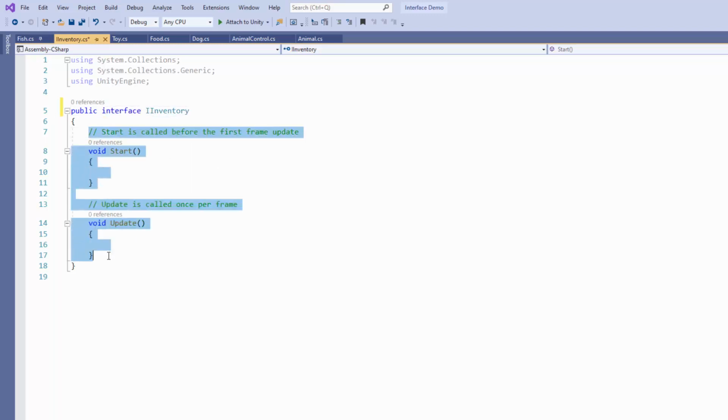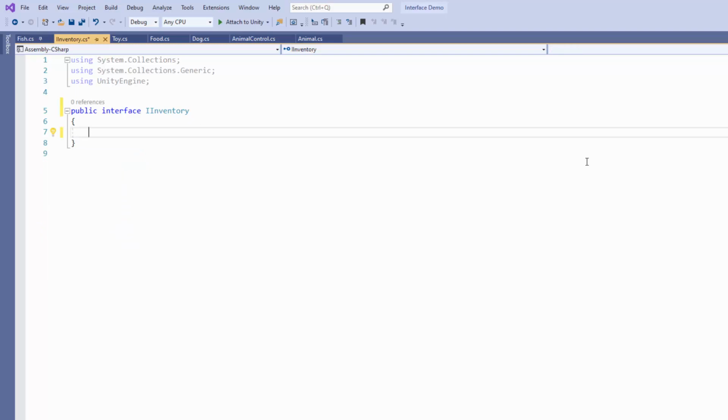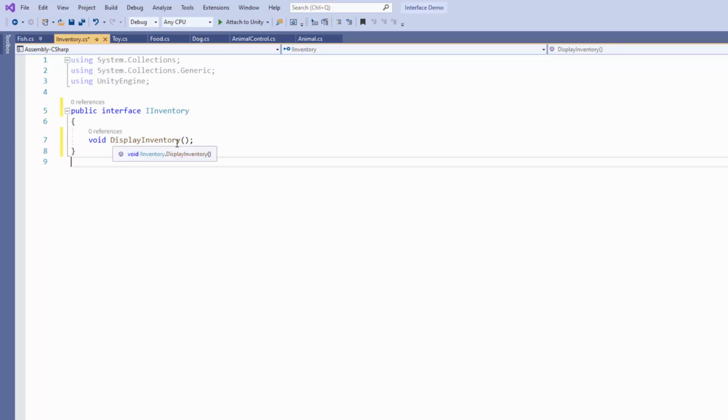I'm also going to delete this other stuff. Now, this interface is going to be very basic. We don't actually implement or write code in here beyond just defining what is going to be included in the classes that implement it. Here, I'm going to say that all of the classes that implement this will have a method called display inventory. And that's all that's going in this file. So every class that will implement iInventory has to have this method.